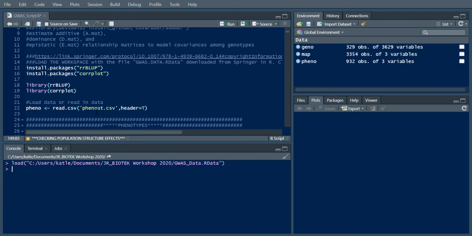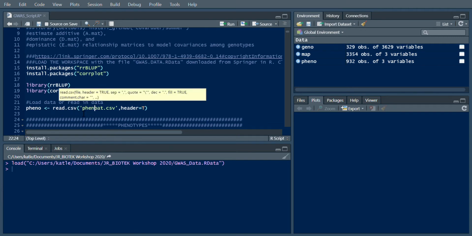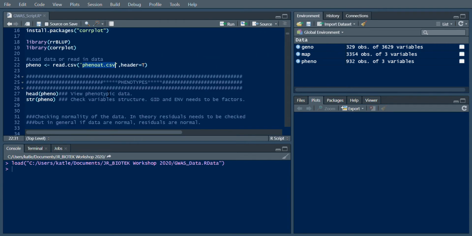But if you do have your own personal data, you could read in the data using a read.csv by saving your data in a .csv file and reading it into R.